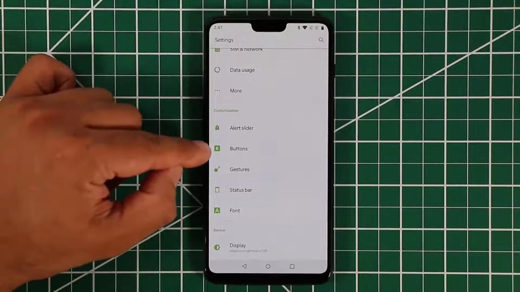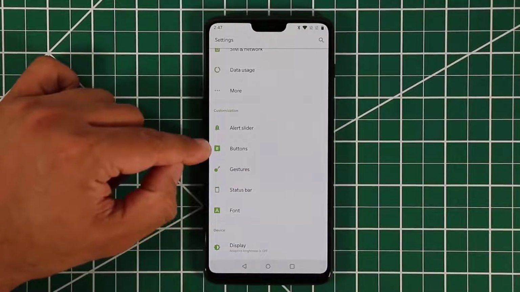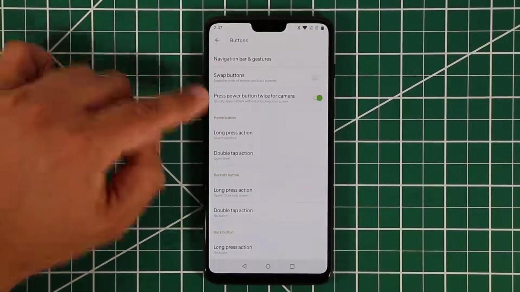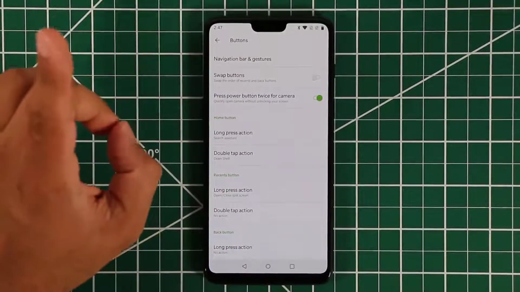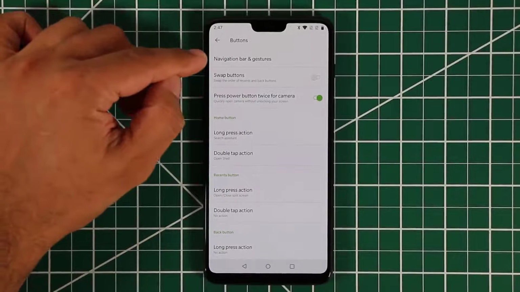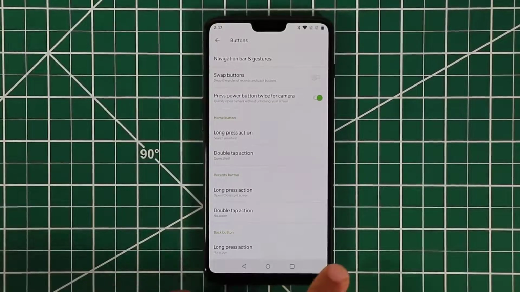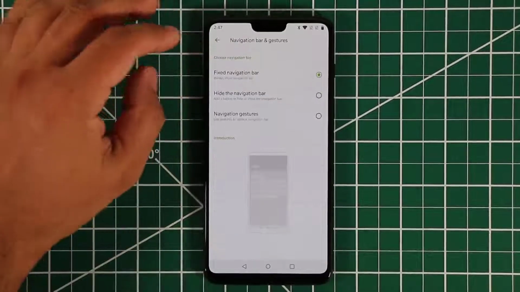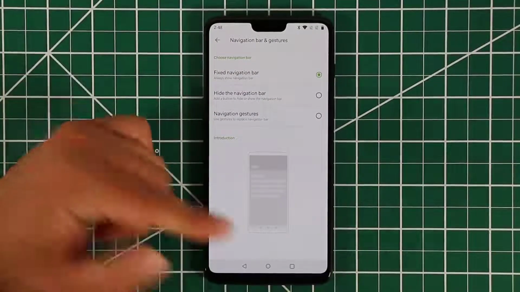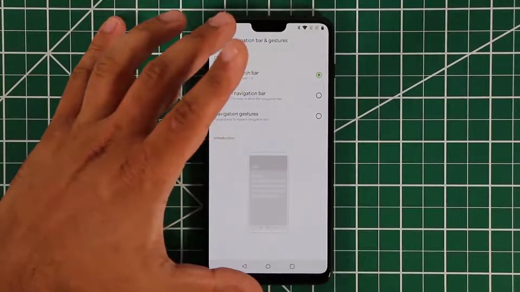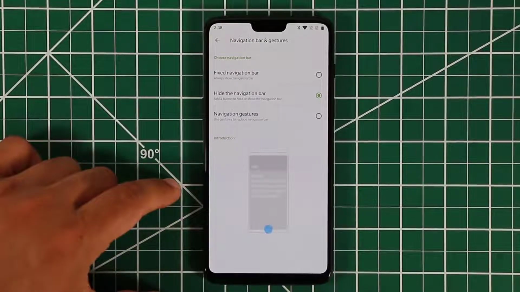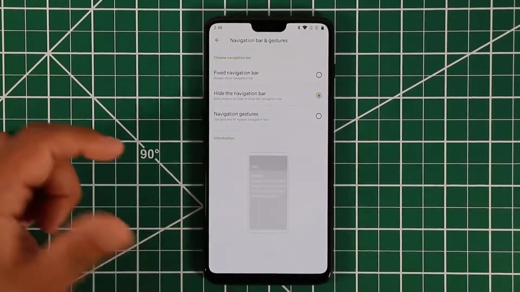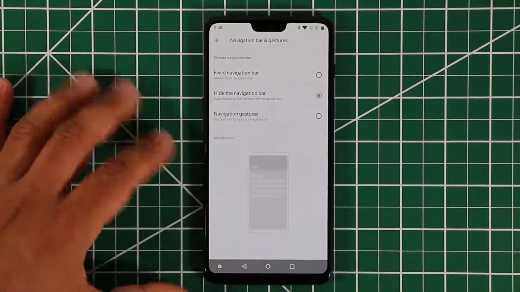Number 2 over here is buttons, another very, very interesting option in the OnePlus 5. Basically, if you tap on it, you get to play with the 3 buttons at the bottom here. And there's so much you can do here. The first thing I'm going to show you guys has to do with navigation bar and gestures. So not the buttons, but the actual bar at the bottom. Tap on the navigation bar, and you can have a fixed bar, or if you want a full screen seamless view, you can hide the navigation bar. Now you can tap on this button, and the bar just disappears, all right? If you want to bring it back, you just go like that, and it's right there.